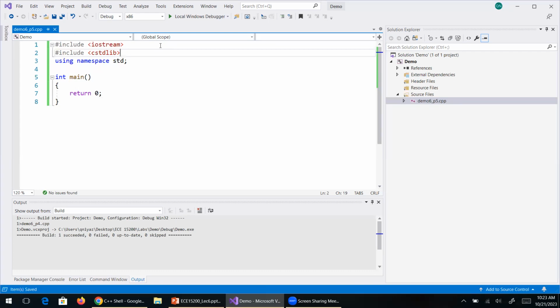This function generates a number between 0 and RAND_MAX. Let's see the range of numbers that it can generate. It will pick a number in that range and return that number to you. So here, let's see what is the maximum value that it can generate.